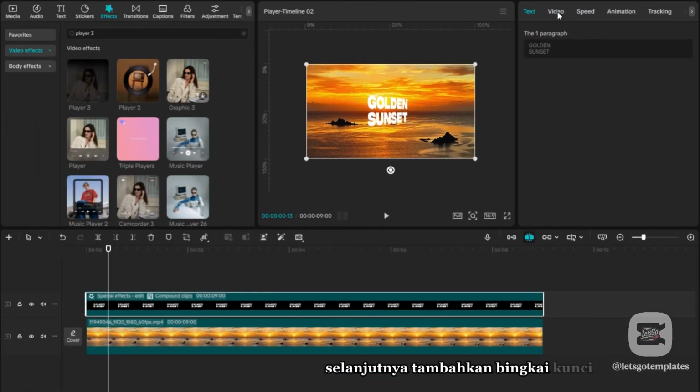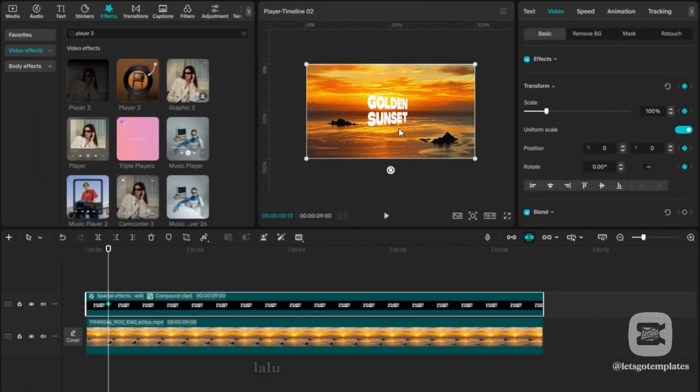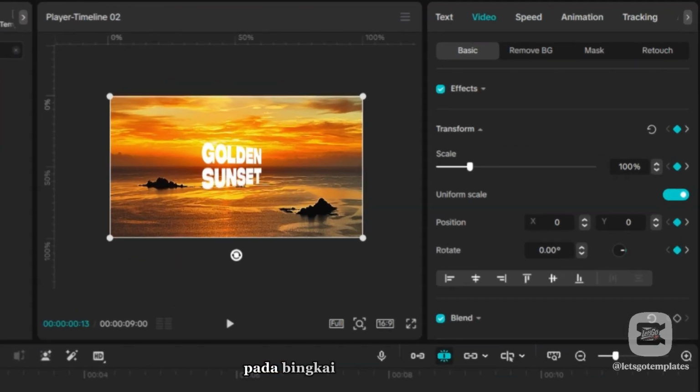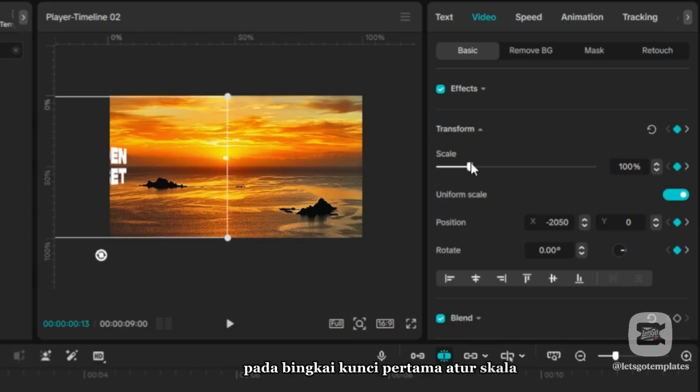Next, add a keyframe when the text is fully visible. Then add another keyframe in the middle of the clip on the first keyframe. Set the scale to 200%.